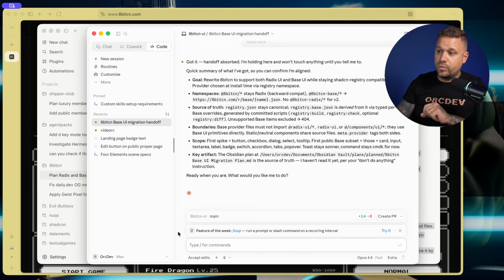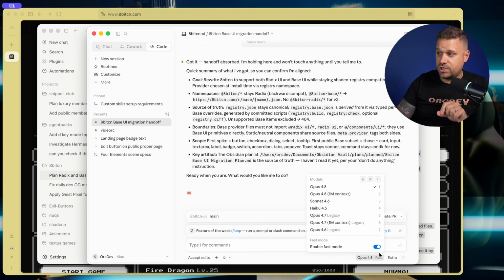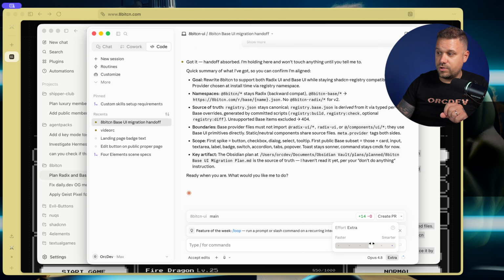So now we are actually ready to give it a goal to do overnight. So now I'm going to change from fast mode to normal mode because we don't want to burn additional tokens. This one is working overnight anyway. I'm going to choose Opus 4.8 and here I'm going to put effort to extra. I found that to be a sweet spot for overnight tasks. If it was something really complicated, then I would put maybe max, but this one is not that complicated, so extra is more than enough.